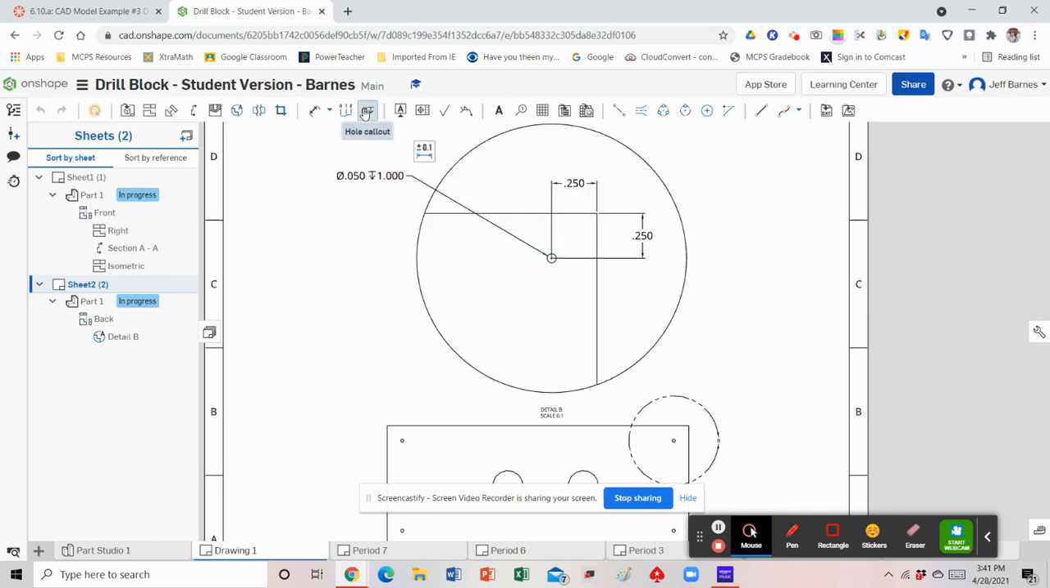Now, once I've done that, I'm going to turn off hole callout and click on the dimension button one more time. So turn off hole callout and click on the dimension. And then in this first box here, this is the little edit box for our dimension. I'm going to type in 4x and then put a space in. And then hit enter.